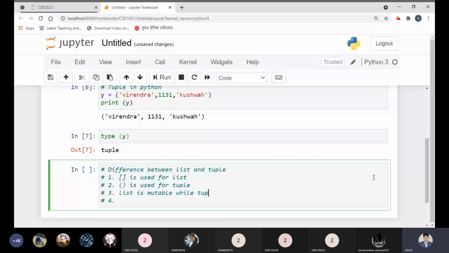Did you know this concept before attending this class? Do you have any idea about list and tuple? Yes, sir, I studied. Did you study it yourself? No, in 11th and 12th we had Python. Okay, good.